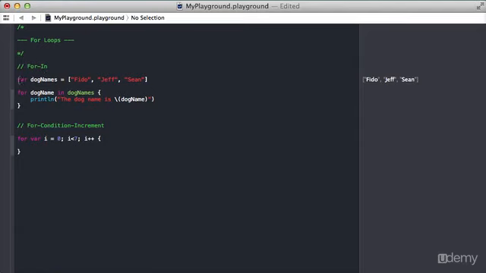So here we have an array called dog names, and it's an array of strings. And a for in loop allows us to loop through this array and access all the values that are inside of it. And we can use it with arrays, we can use it with dictionaries, and we can also use it with ranges. So we're going to work through the array example first.